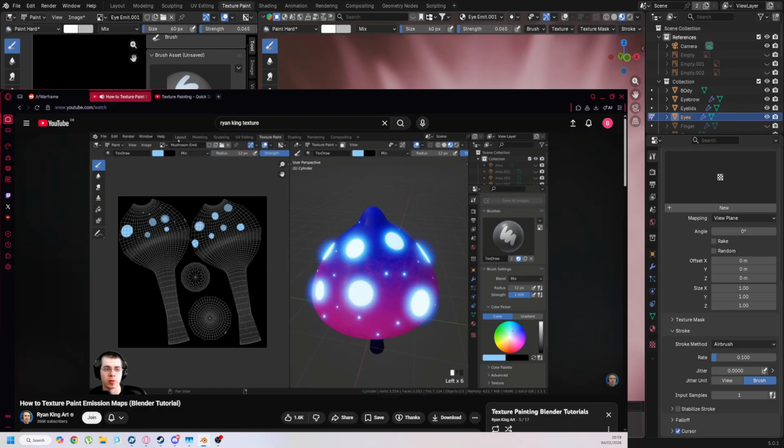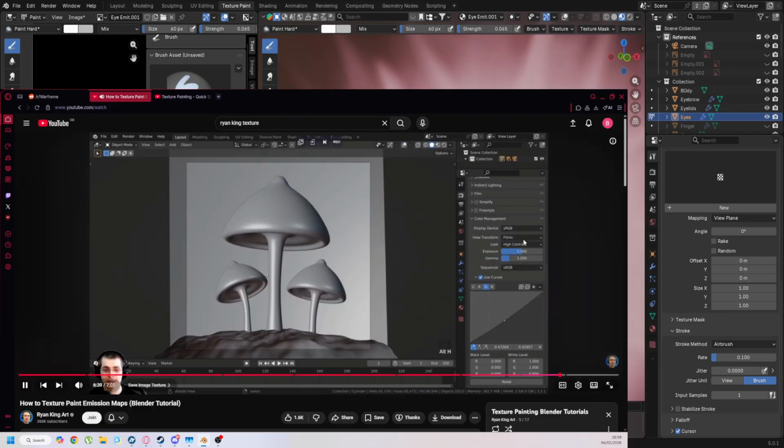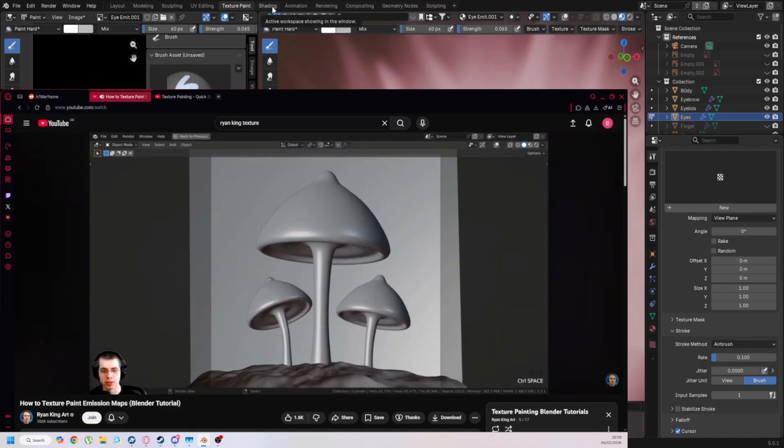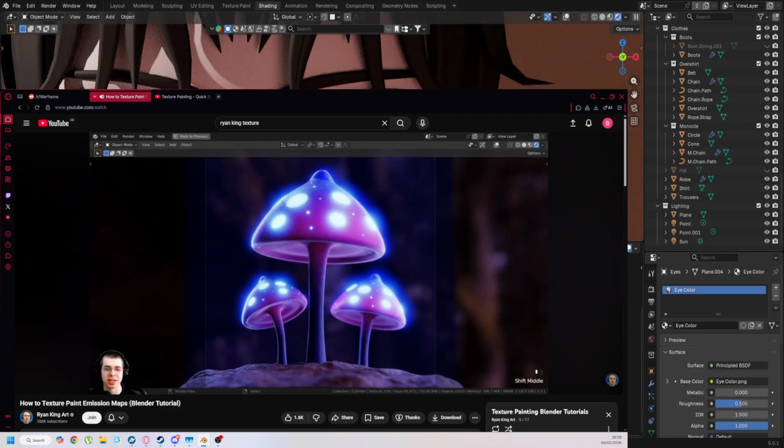Alright, so I can now just go right back over here to the layout, and I can press Alt-H, that will unhide all the other objects, and I can hold down the Z button and go up into the rendered view. And there we go, so we now have some cool little stylized mushrooms with some little glowing dots there.